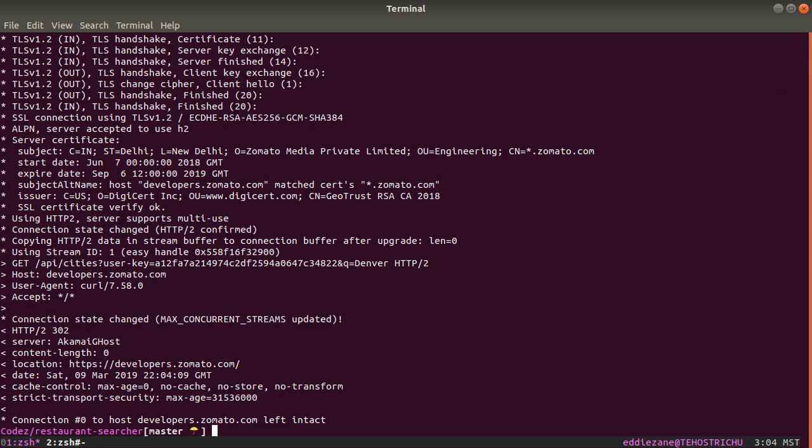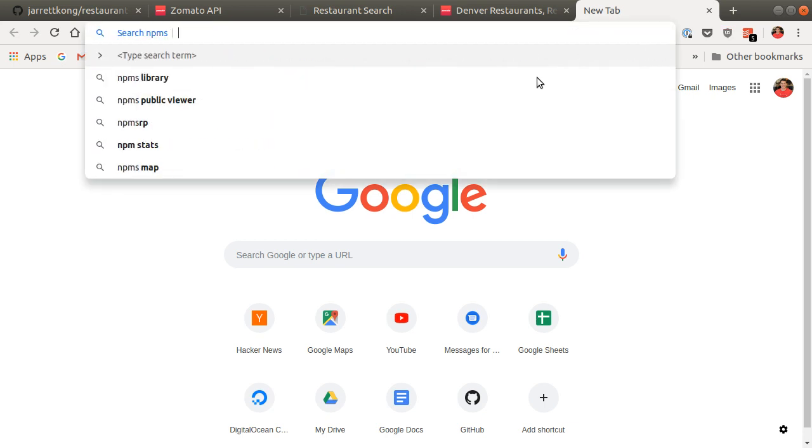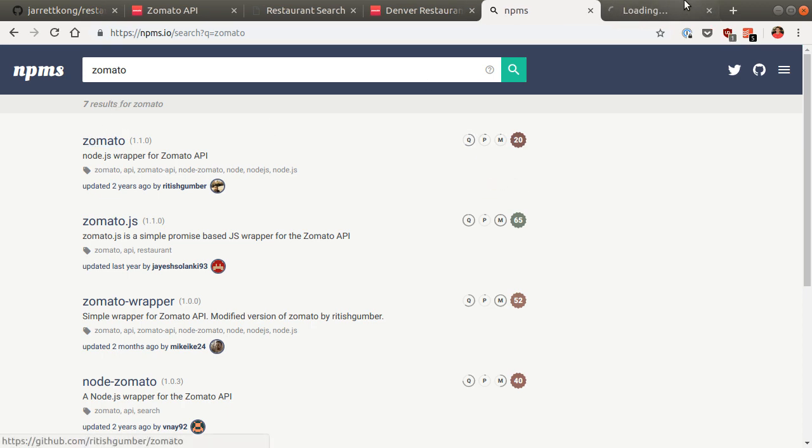Okay, let's see. It says once you've acquired the API key. You know what? This is what I'm going to do. I'm going to find a library that exists already because I'm sure someone built one. Yeah. Okay, great.